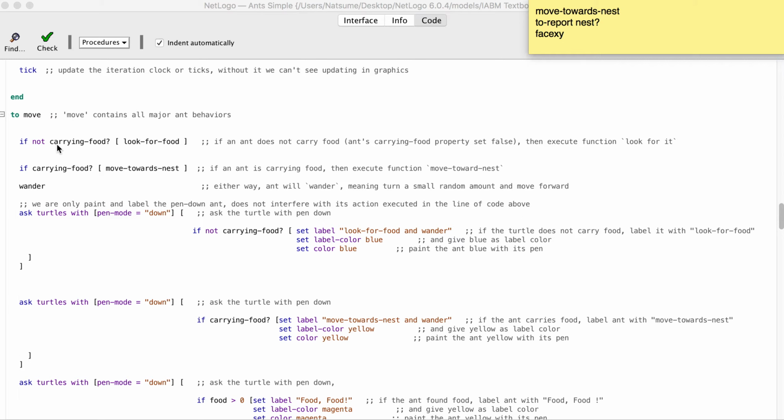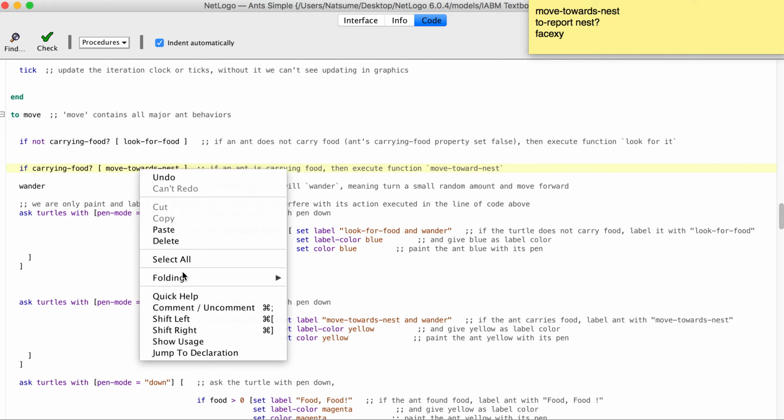If the turtle is not carrying food, it will look for food. If it carries food, then we will move towards nest. So this carrying food? is a property of turtle, and it is a boolean because there's a question mark. If it is true, now we execute this function. Let's move to this function, see what it does.